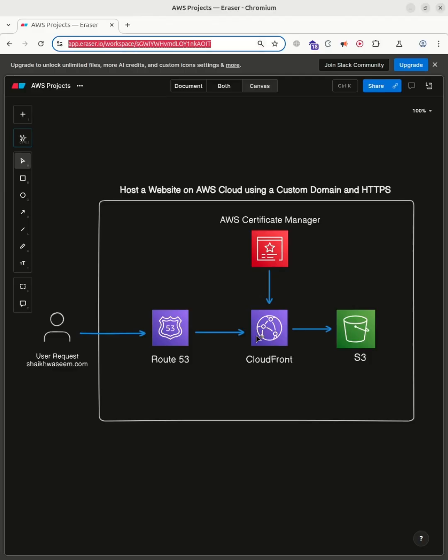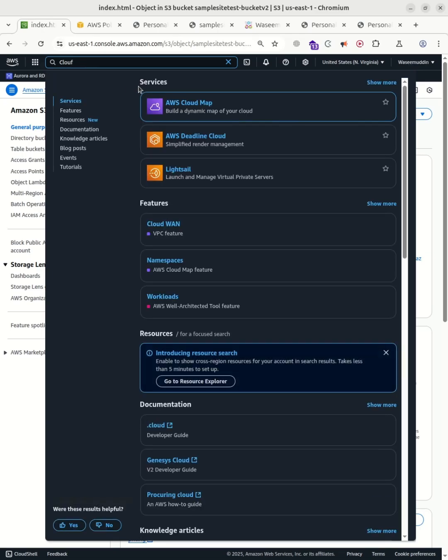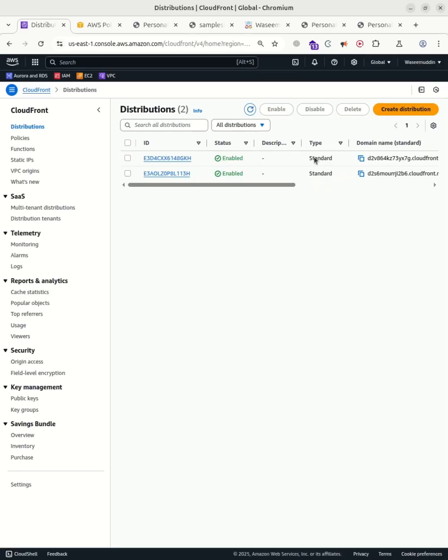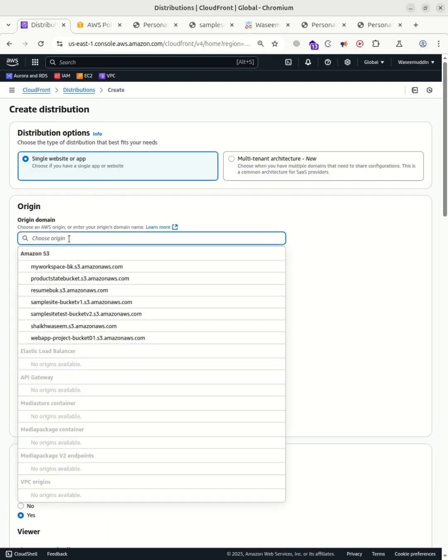We can create the CloudFront, and then we can assign the CloudFront to Route 53 and then access the website. So let's jump into CloudFront. This is the CloudFront. In order to perform the first step, you just create the CloudFront distribution. This is a single website, and you can mention the CloudFront domain.